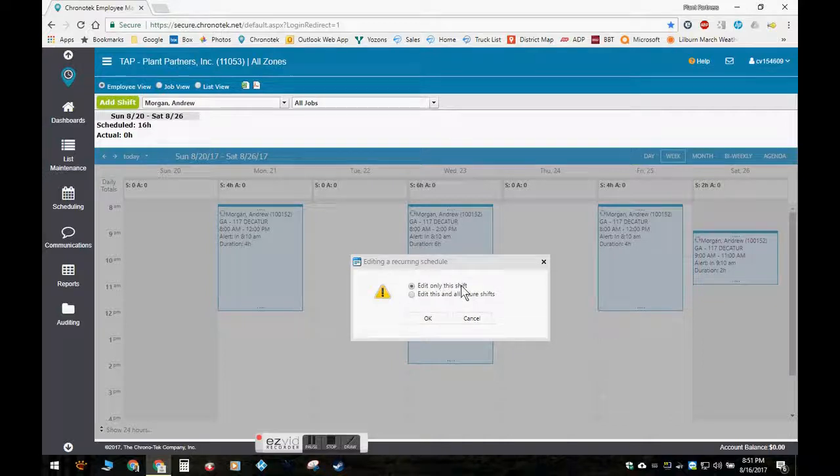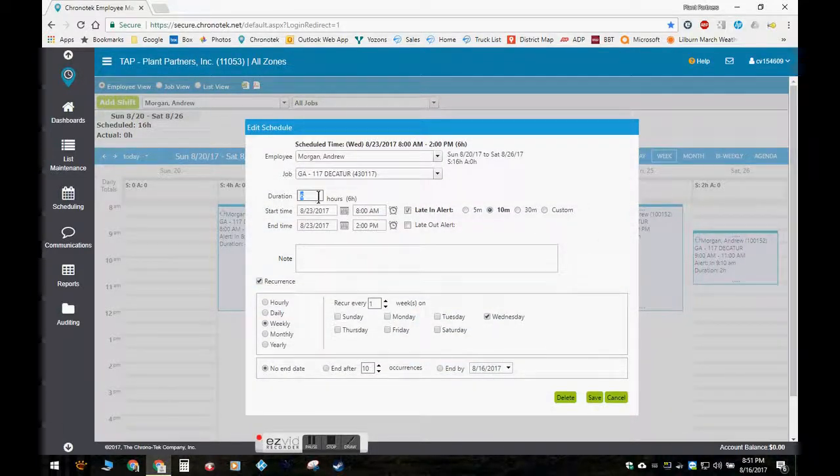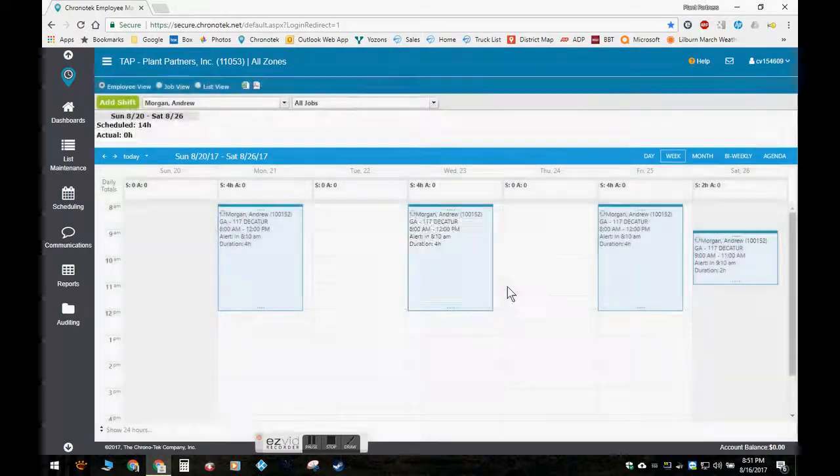Now, say if you wanted to edit a shift once it's recurring, this window will open up. It'll ask you, do you want to edit only this shift or all future shifts? So I'm going to select this shift and all future shifts. So it'll change everything else on the calendar for you for that particular recurrence. I'm going to change this to 4 hours. And once I change the duration, it automatically changes the end time. And I'm going to click save and OK. And now the schedule has been created for this week.